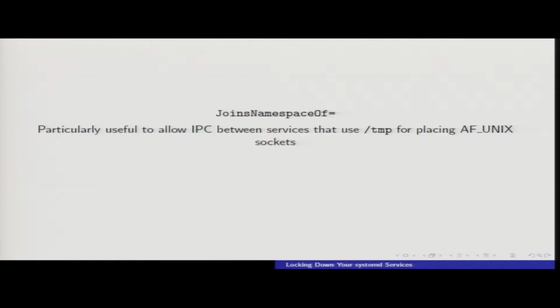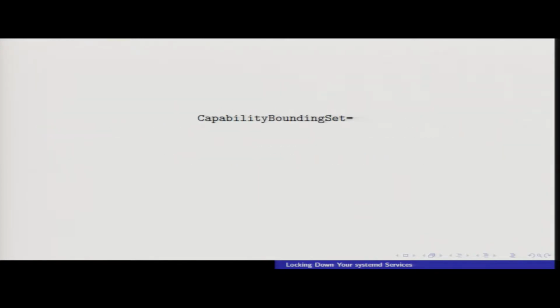Yeah, we already talked about this. It's kind of useful. It's particularly useful if you have AF_UNIX files and sockets in /tmp. Joins namespace off is not just for private TMP, it also has other purposes. We're going to talk about this later.